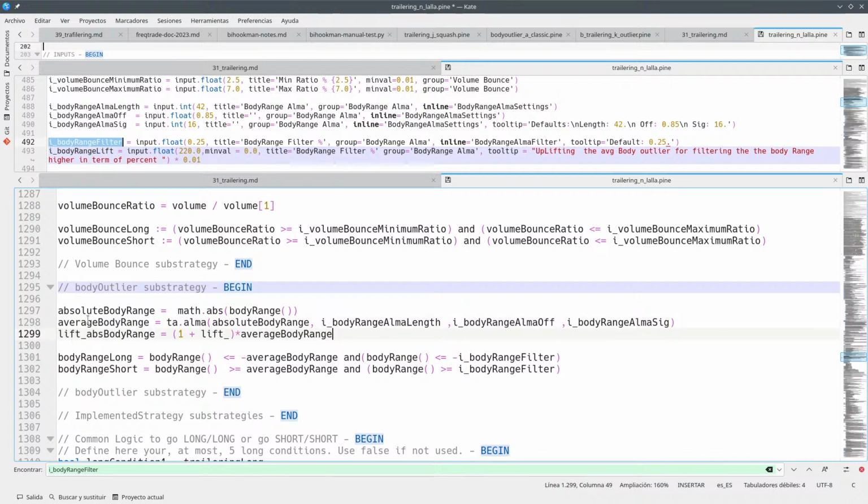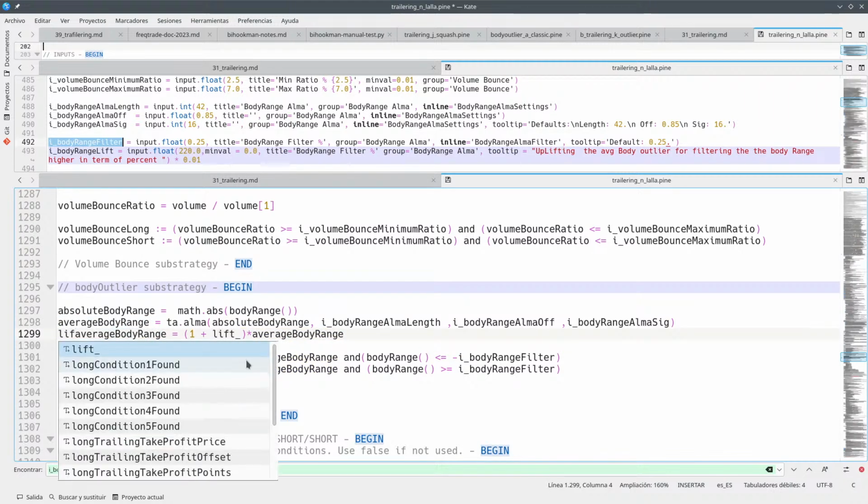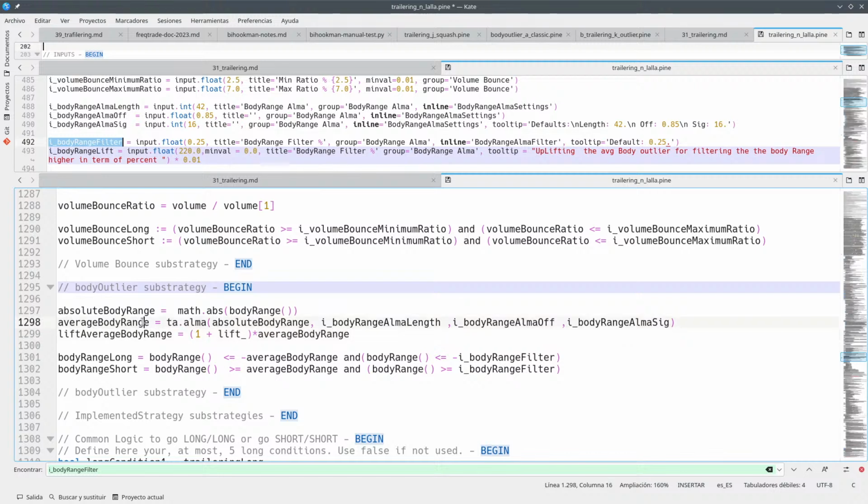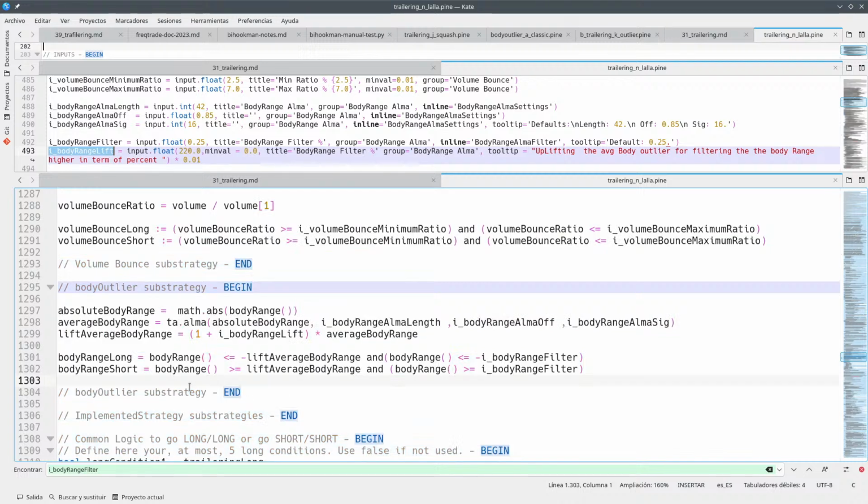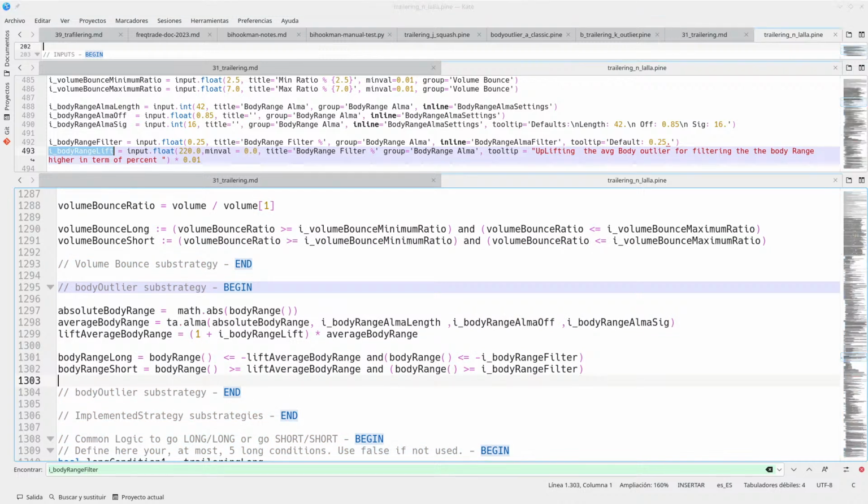Okay. So this is lift average body range. This is average body range, and this is 1 plus body range lift, which is the thing that we had there. So 2.2. Okay, nice. And then this lift average body range is used here instead of what we had before. Okay, so let me copy and paste.